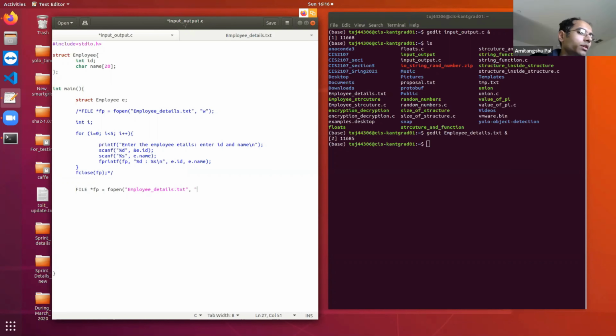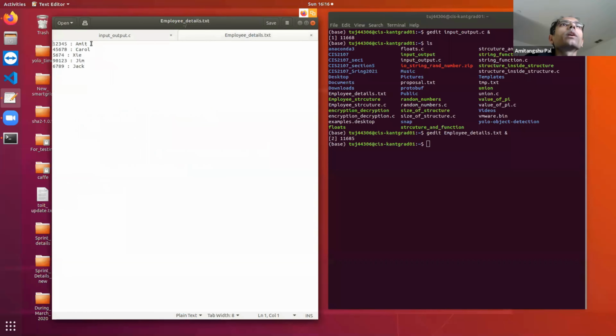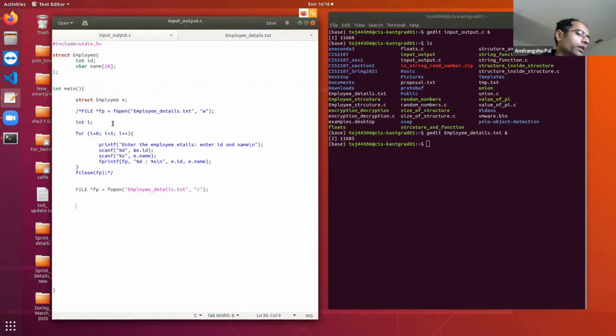Now I need to open in read mode. Next, after opening the file, I'm going to read the lines one after the other, and then print them to the output terminal until I reach the end of the file. Okay, so let's do that. First, let's read the first line.